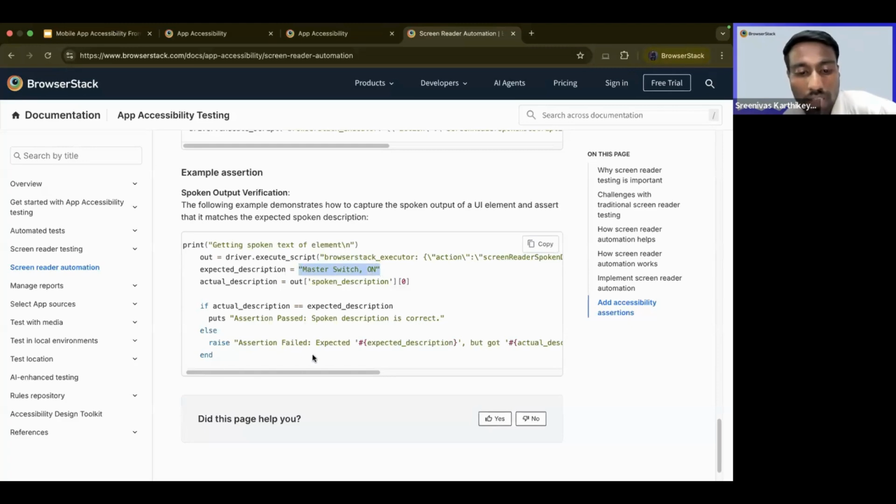If it matches, it's fine. If it doesn't match, it will fail. And you can use regex, anything for that matter. You can play around with your logic to ensure that the label is accurate. So this is what we allow you to do as part of the alpha version.